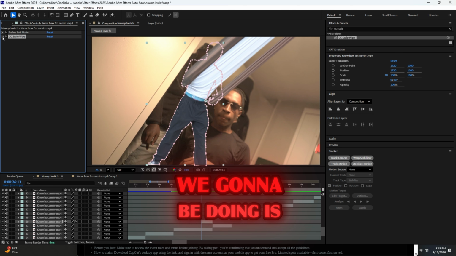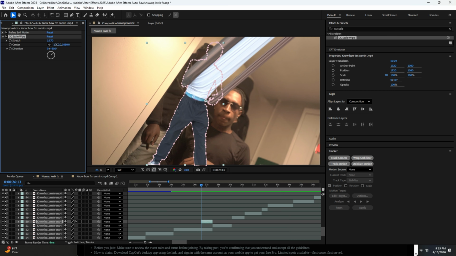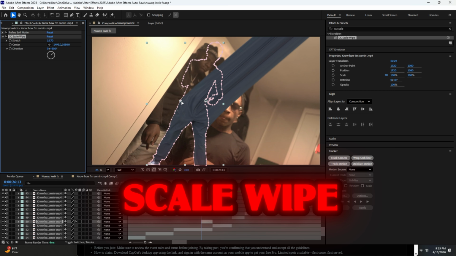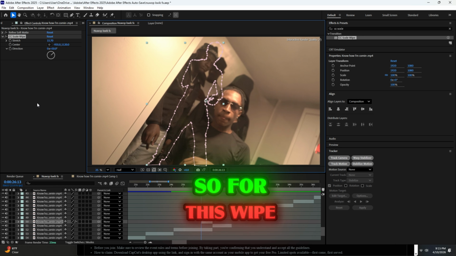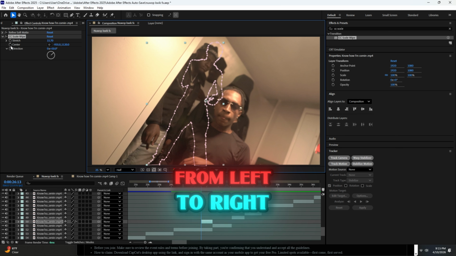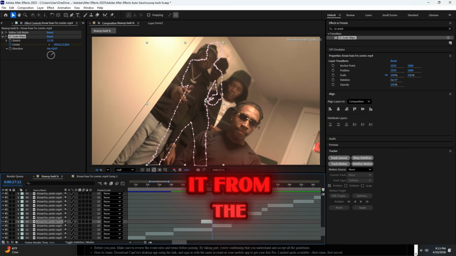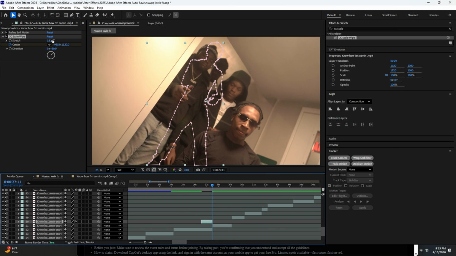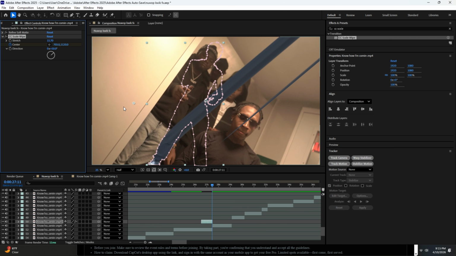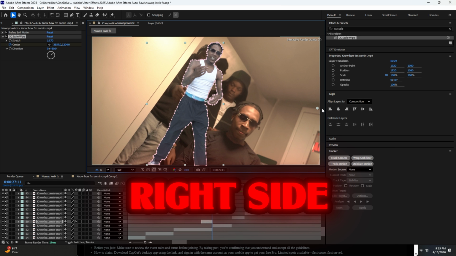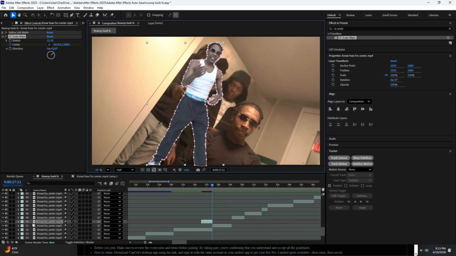Alright, so next what we're going to be doing is keyframing the scale wipe. For this wipe, it's going to be going from left to right. So you keyframe it from the left side, drag it over to the right side. Simple.